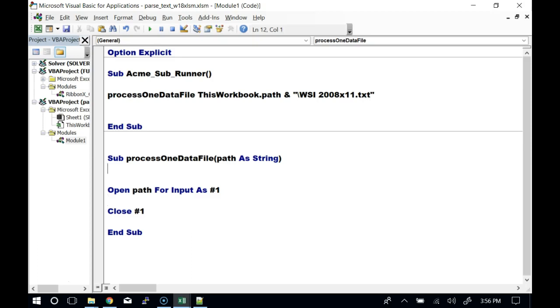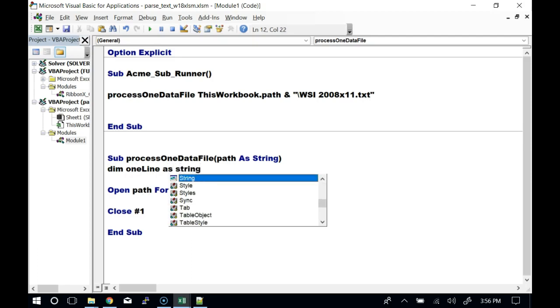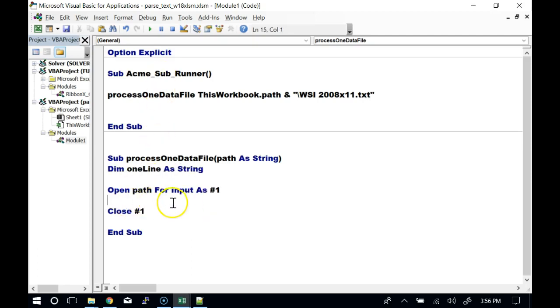And so let's go ahead and create a variable. We'll call it 1 line as a string. So we're going to read 1 line at a time. Here's how we read a line. Here, we say line input. We tell it the file number we want to read off of, number 1. And then, I meant to say comma. What happened? What has my computer done? Oh, mouse, come back.